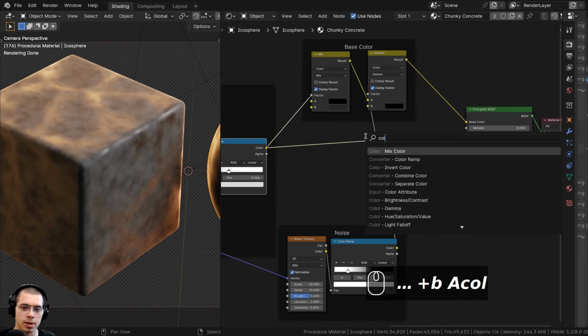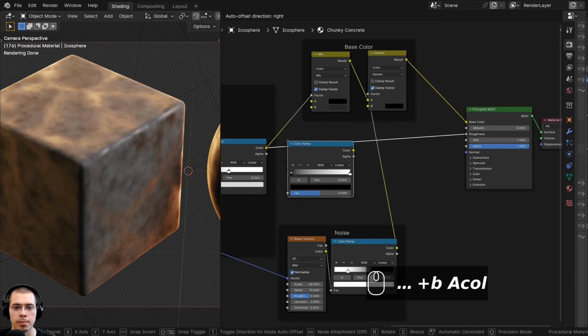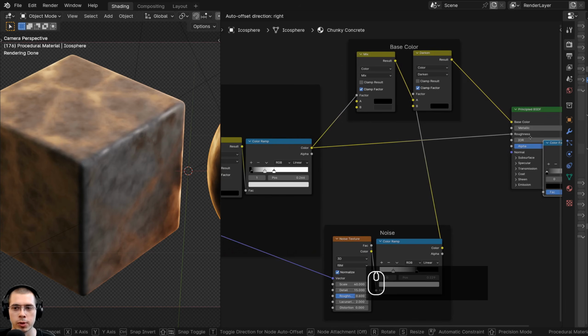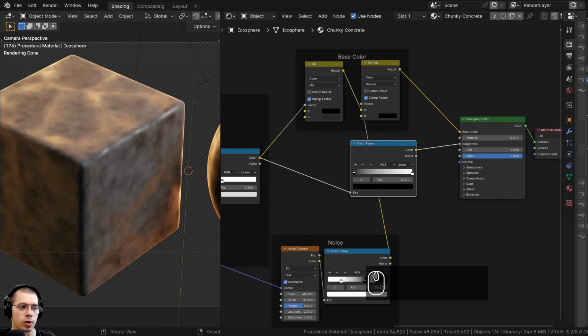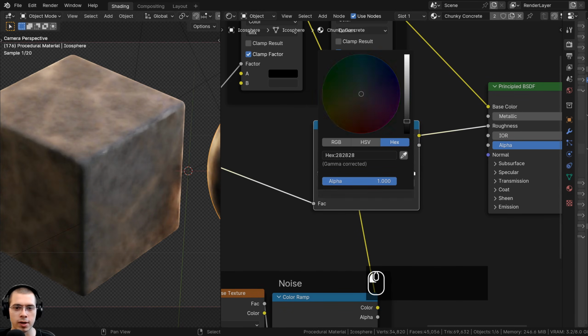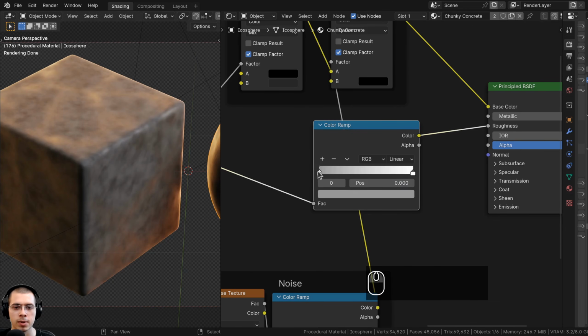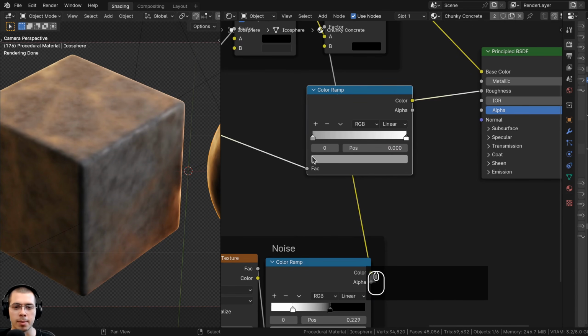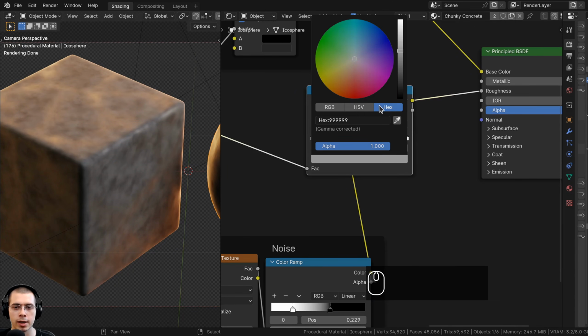So I'll go to the add menu and I'm going to search for a color ramp, and we'll put the color ramp in the wire between the color ramp and the principled shader. Just drop it there. And then we can change the colors of the color ramp to make it lighter or darker. So if it's lighter, it's going to be more rough, and if it's darker, it's going to be more shiny. So on this black tab here, I'm going to make this a light gray color, and the hex value is going to be 6 nines.